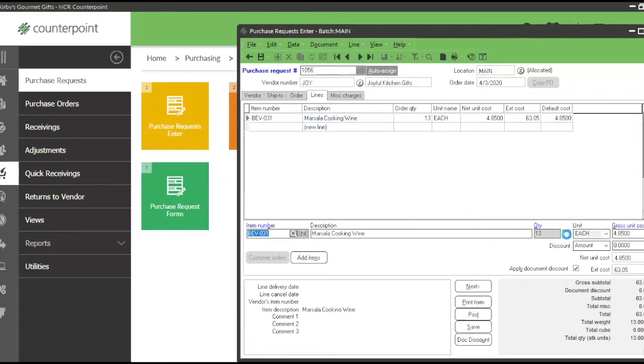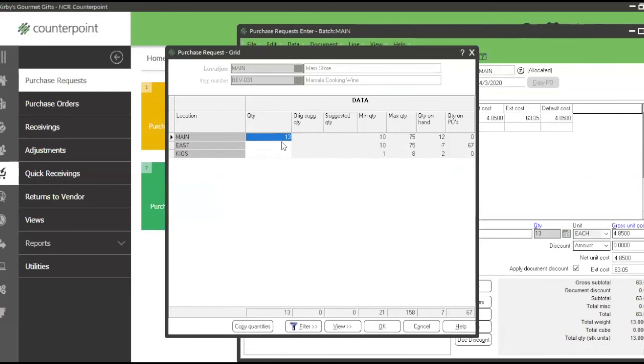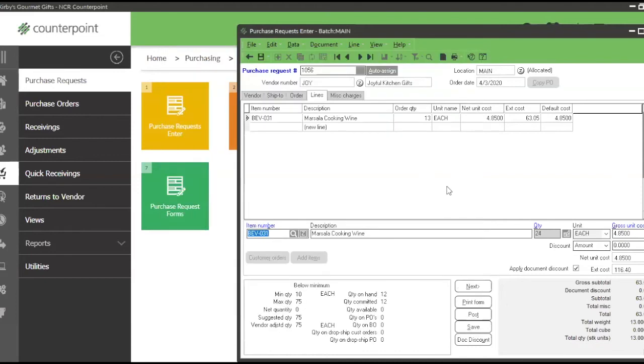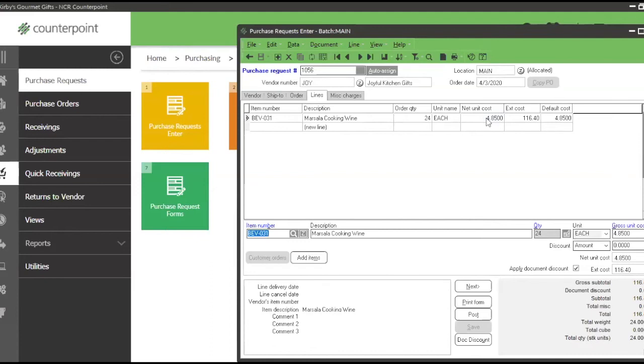Here, the masala wine, if I go and look at this, again, it's only putting it in for my main location. I didn't set my vendor multiples or my vendor mins and maxes. I know I have to buy them in groups of 4, so I'm just going to update that to 16. This stuff will be good forever. I mean, well, not good forever, but it will last until I reorder it. And at $4.85, it's not going to take a big bite out of my inventory assets to have a few extra on hand.